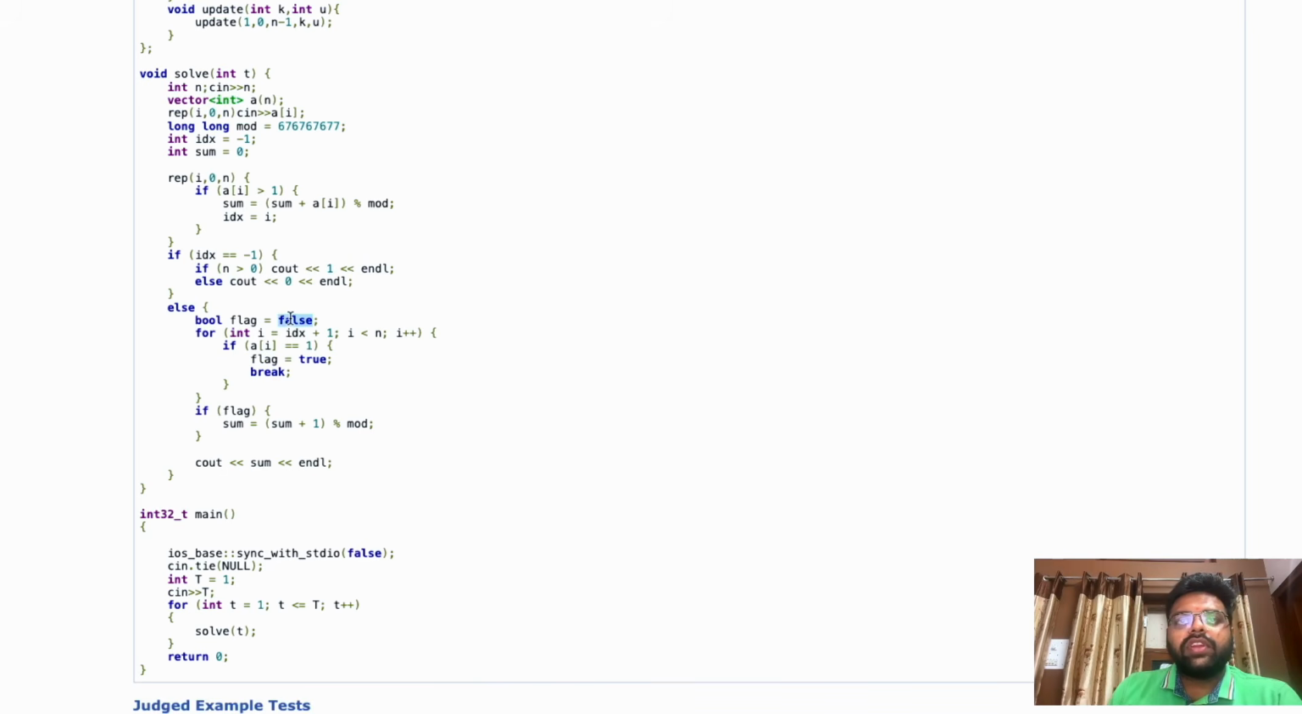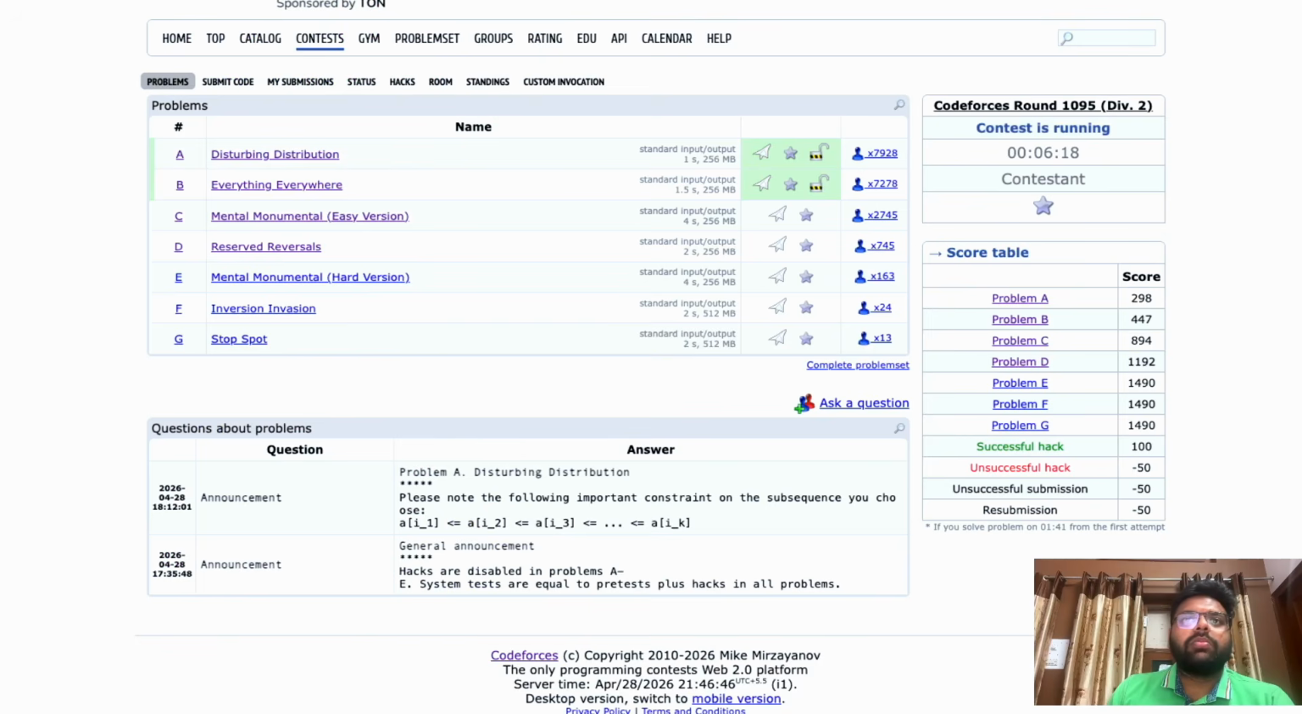Now we need to check, if my index is some positive value, whether there are any trailing ones after that index. If there is a trailing one, I simply do sum plus 1, because there could be a trailing one at the end which I have missed, and I could take it as part of a subsequence. So this 1 is added into the final sum, we do the mod, and we output the sum. This is how we approach the first problem.